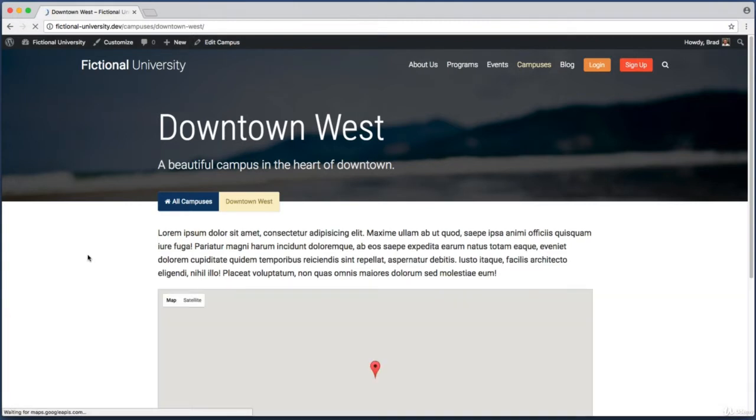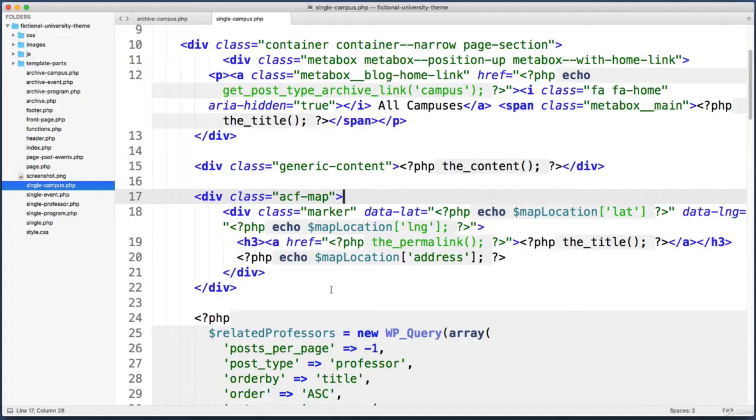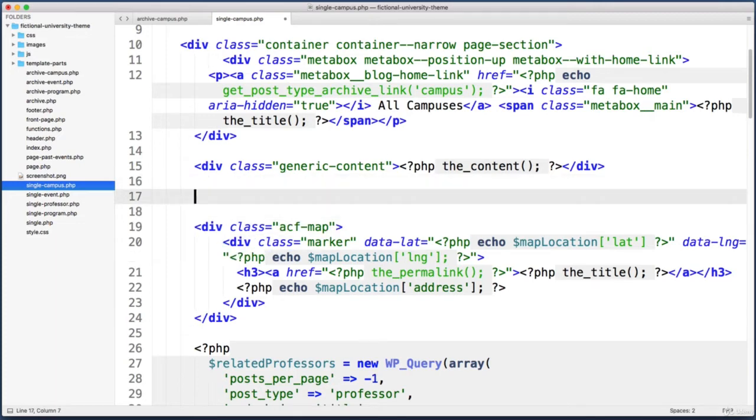Refresh the individual Downtown West screen. Whoops, looks like we're out in the middle of the ocean. I think I know what's causing this problem. So when we just deleted that opening while loop code, I also accidentally deleted the code where we created the variable named map location. So let's do this. We could add a new line in between these two lines, or even just right up here. It doesn't matter where we do this.